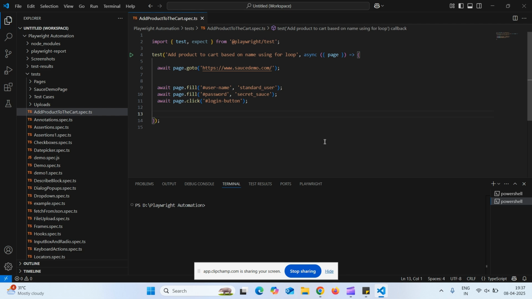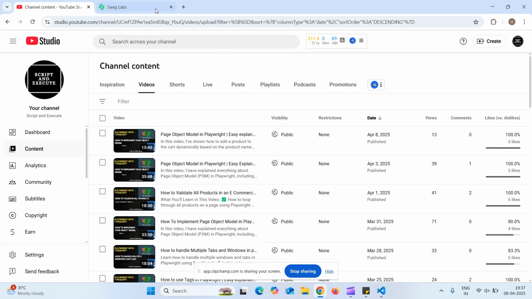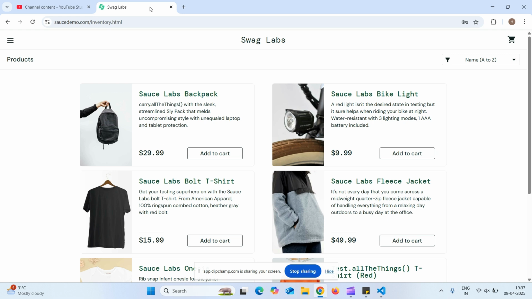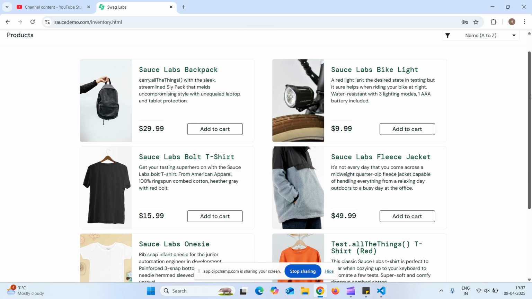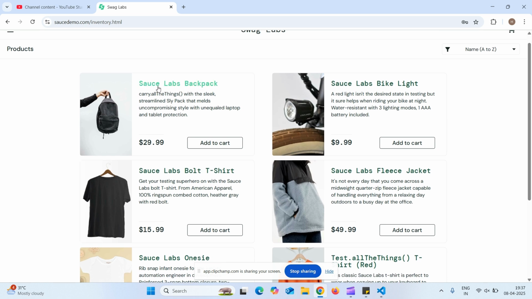I've already created the spec file, and the application I'm going to use is the Sauce Demo application. It has six products. What I want to do is, based on the product name I give, it should click on the add to cart button. I'll say once again. If I say Sauce Labs Backpack, it should go inside this product card and click on the add to cart button. And if I say Sauce Labs Fleece Jacket, it should go inside this product card and click on the add to cart button.